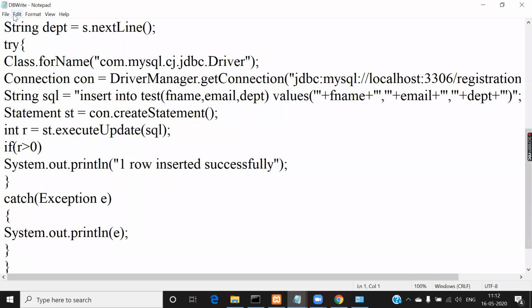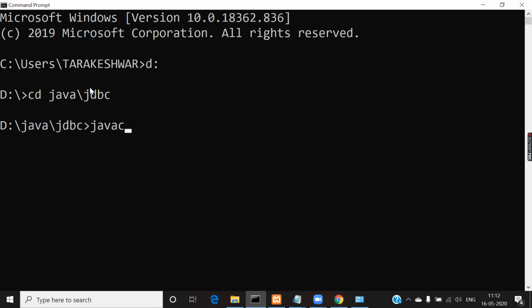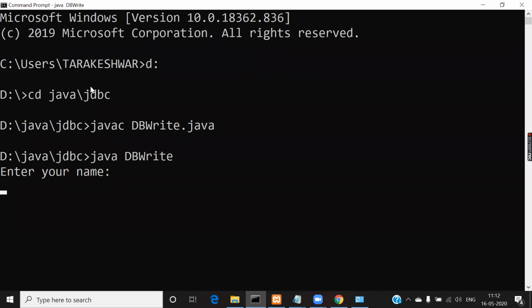So my Java file name is dbwrite, D capital, B capital, W capital, and the remaining letters are small letters. So to compile, you know the command, right? Javac space dbwrite.java. So it is successfully compiled. So to run the program, java space dbwrite. So it will ask me to enter name.